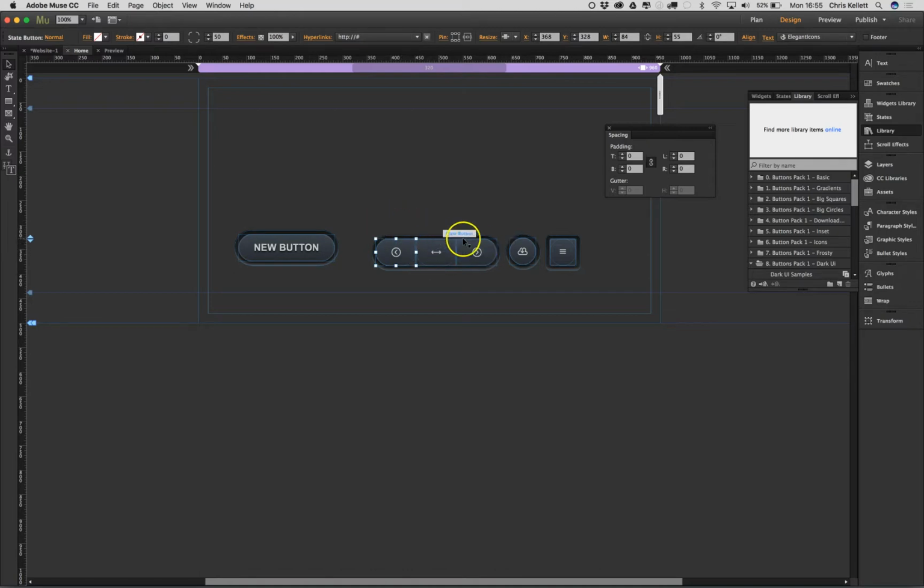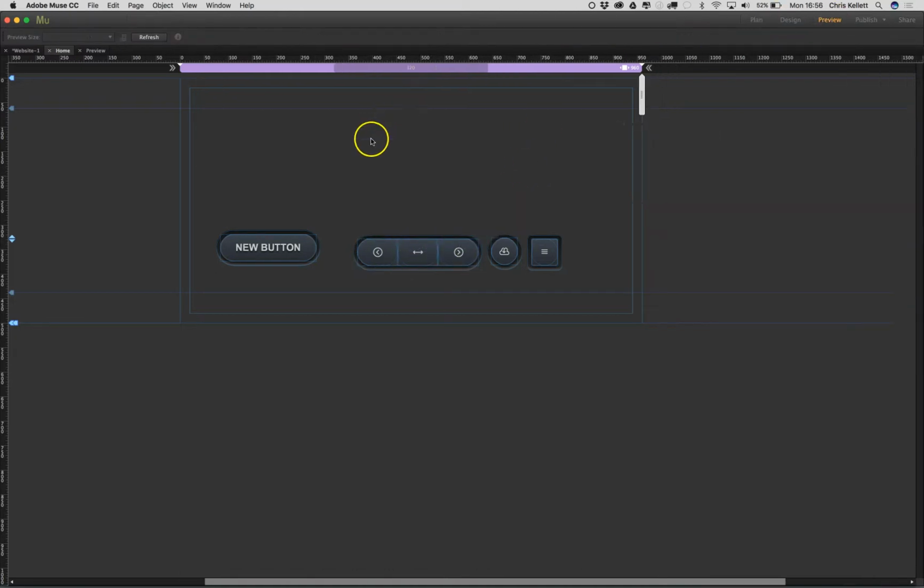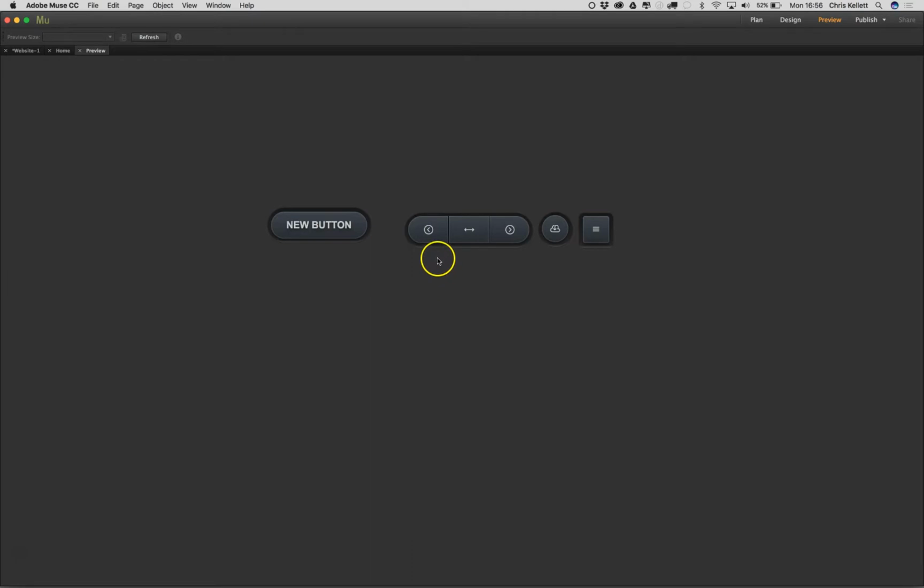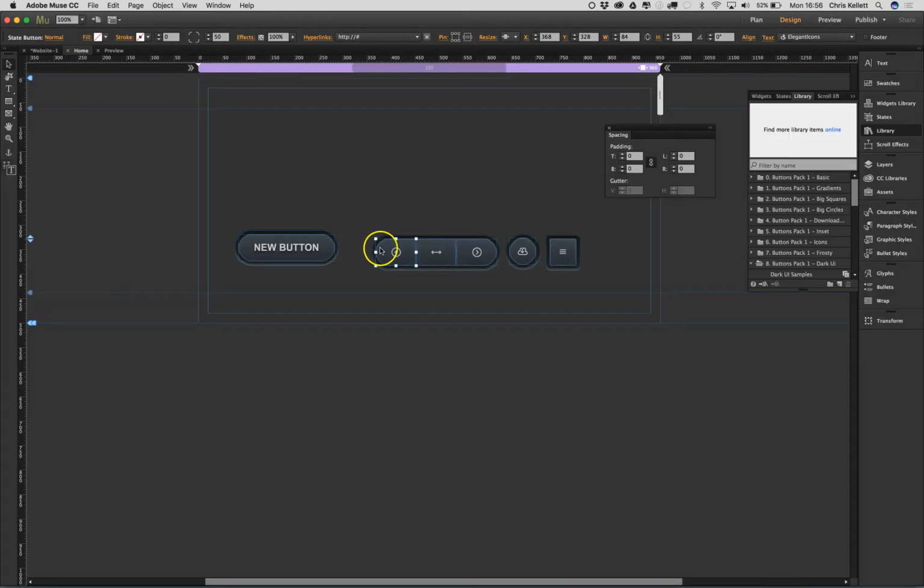Now with this set of buttons here, let's just preview and refresh what we're seeing here. With this set of buttons, you can see that as we move over the buttons, they appear to go in, so they appear to drop down, which really feels like a kind of interface here. So let's see how we achieve those.